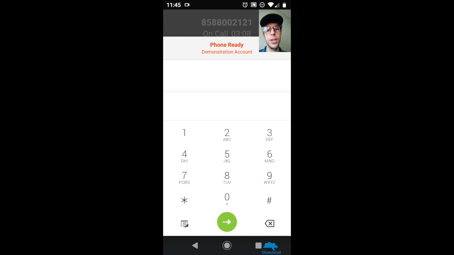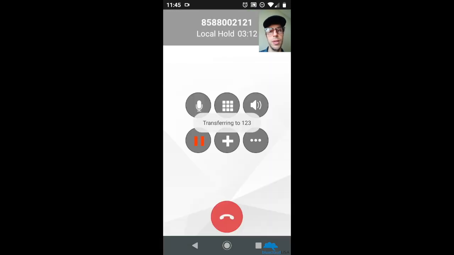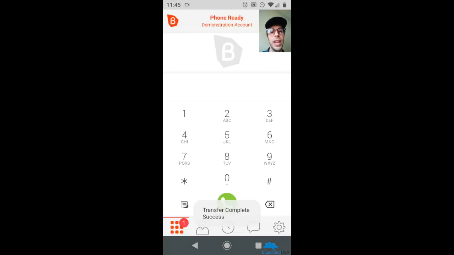So in this case, we're gonna send them to extension 123. We're going to click the green button to transfer them. And now at the bottom you can see transfer complete success. So we know that this person was transferred successfully to our coworker.